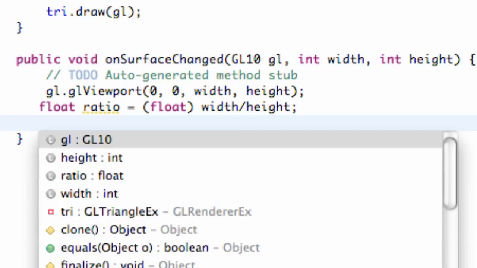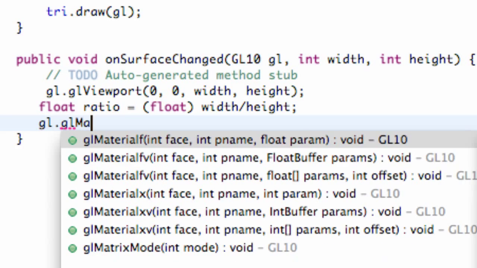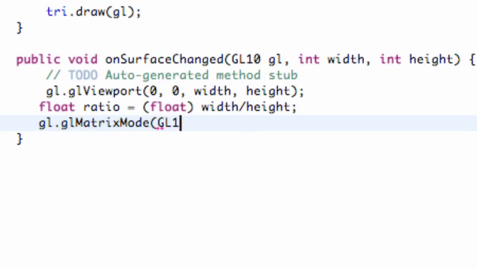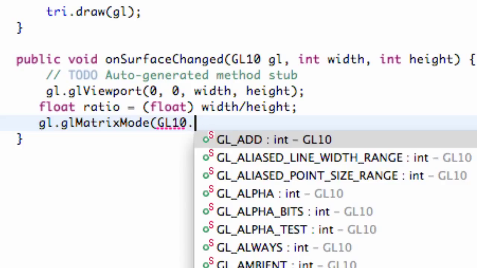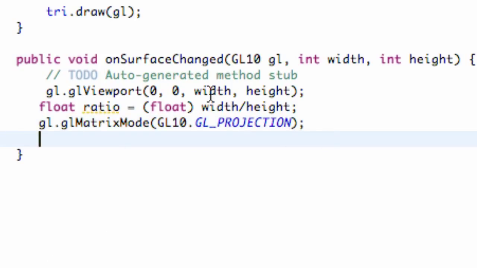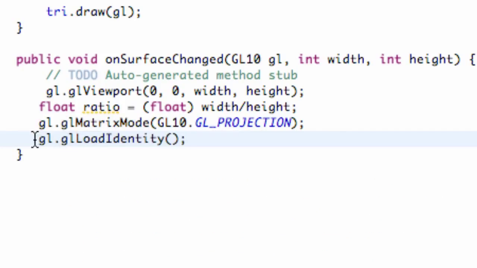We're also going to set up what matrix mode we want, and we're just going to say glMatrixMode, and we're going to set this equal to, again, the GL10 class dot GL_PROJECTION. And that's just kind of the way that we want to view it. We want it to be a projection of some sort. And then when we create this kind of a GL matrix mode, all we need to do is say glLoadIdentity, and that's going to refer to kind of this method here.